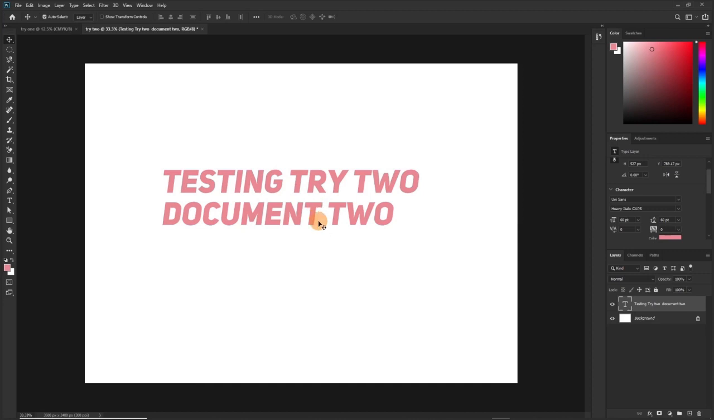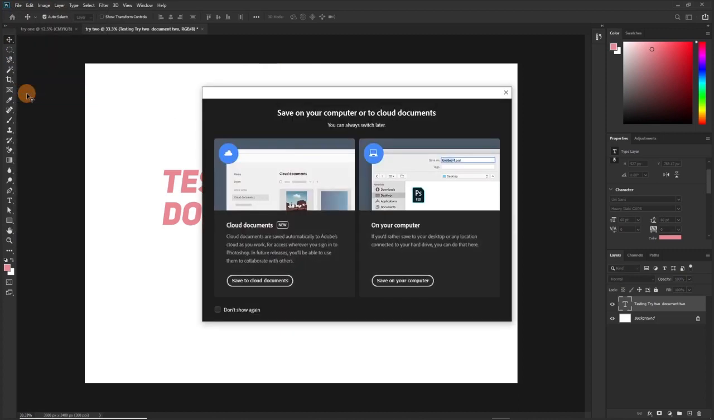To save this document, move your mouse over to File. Click on Save. This option will pop out. You have the option to save it on your cloud or save it directly on your PC. Let's go over and save it on the PC.